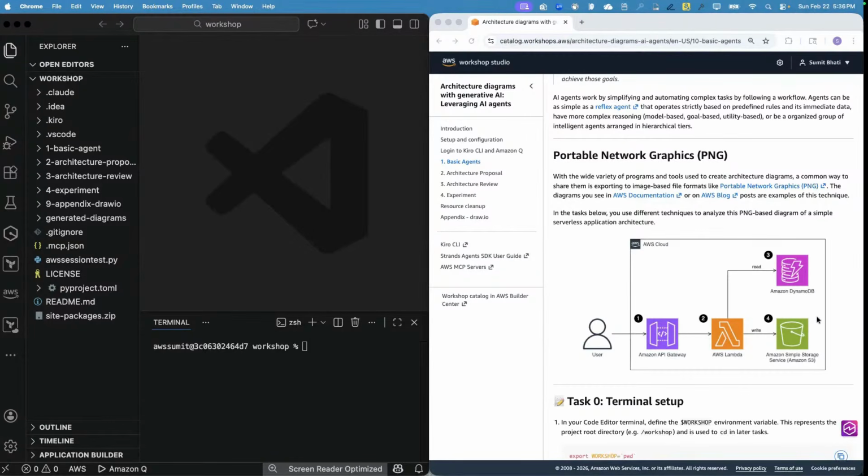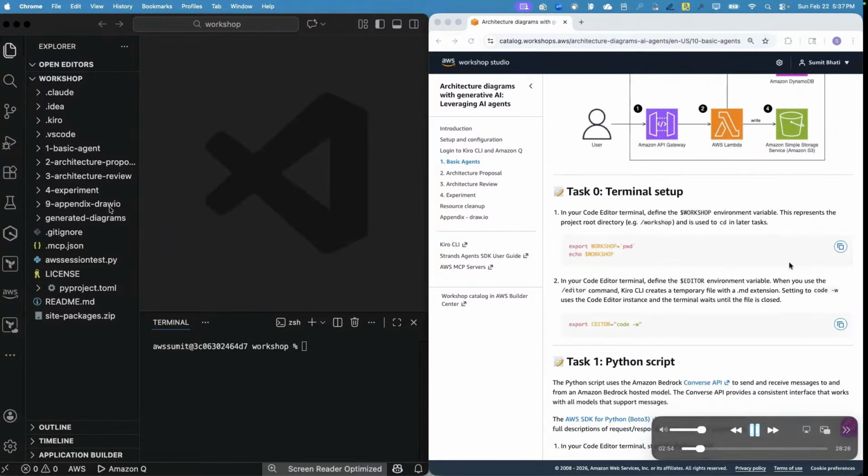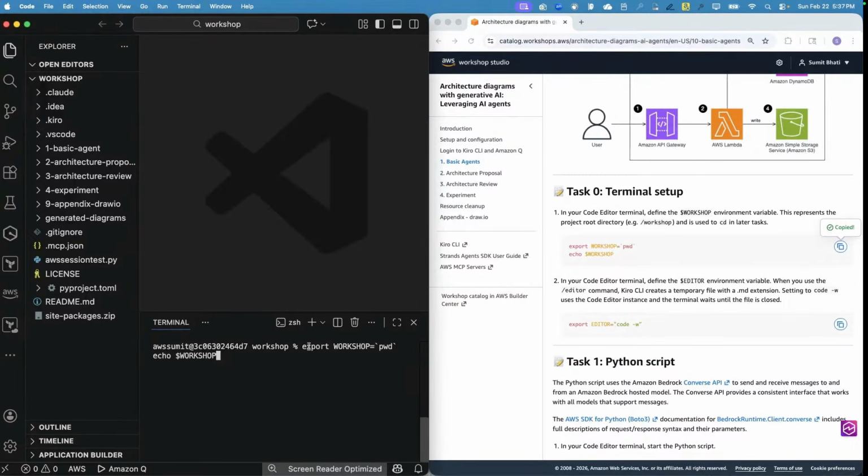So it's a simple serverless architecture with API Gateway, Lambda, DynamoDB, and S3, right? I think we started with the simple diagram. So let's start the terminal setup. We are going to analyze this diagram in our workshop. What I'm doing here is setting up the terminal. These are the environments I'm setting, so that will make it easier to navigate and use these tools throughout the workshop.